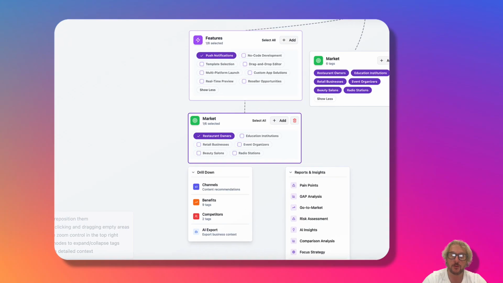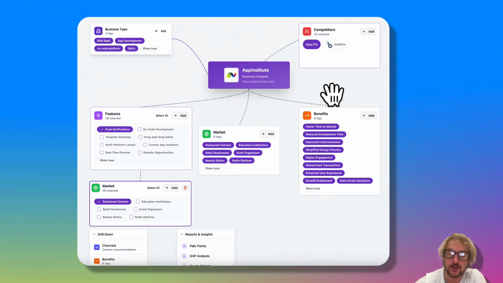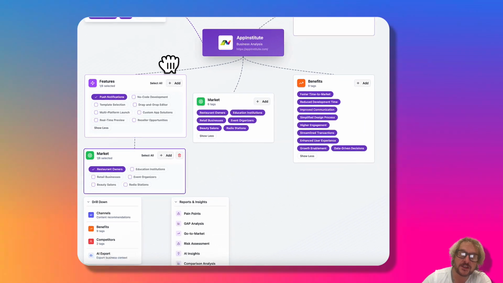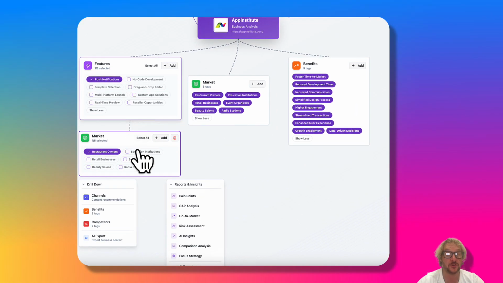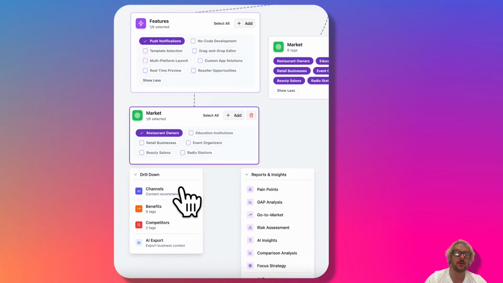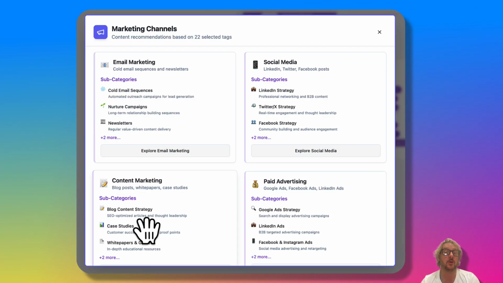So now we've got our main business node here, which has got all the overall intelligence of our business based on the competitors and the business type and features. In this case, we're doing some analysis on a specific feature of push notifications and restaurant owners. And so now, for example, we can look at what channels we have got to market for those specific selections.